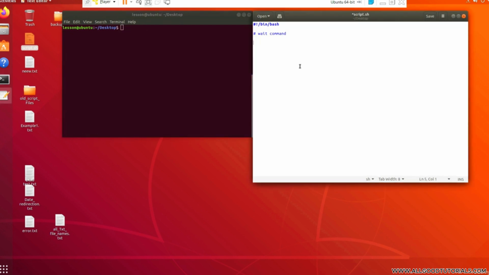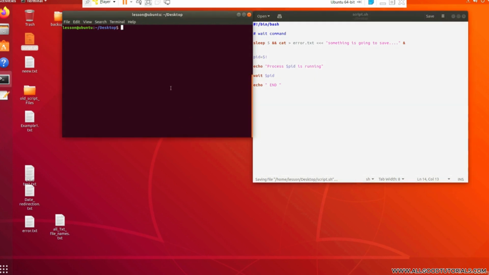Here is another example of a shell script that uses the wait command. First, create a simple process that will create the file and write into it, and this will store the process ID of the running process. The dollar sign and exclamation mark is a special variable in shell scripts that will hold the PID of the last active process, and we wait until the process is completed with the wait command.